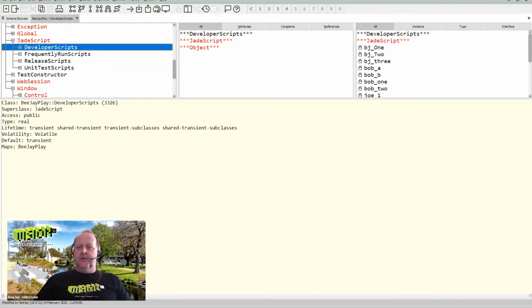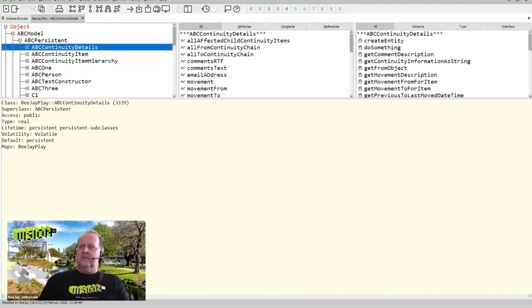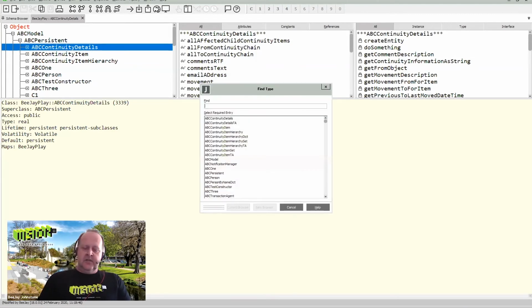Tip number 11, finding classes on the class dialog. So a lot of people have got the prefix where they put 2 or 3 characters on the front of every class name. So one of the things in Jade 2018 is you don't have to type those ABC.